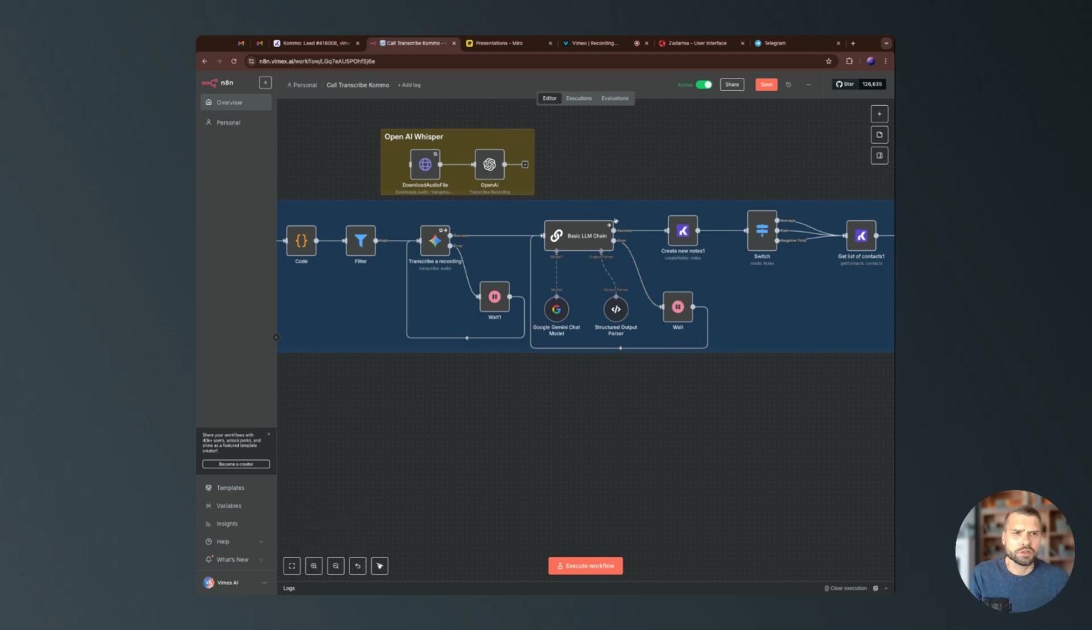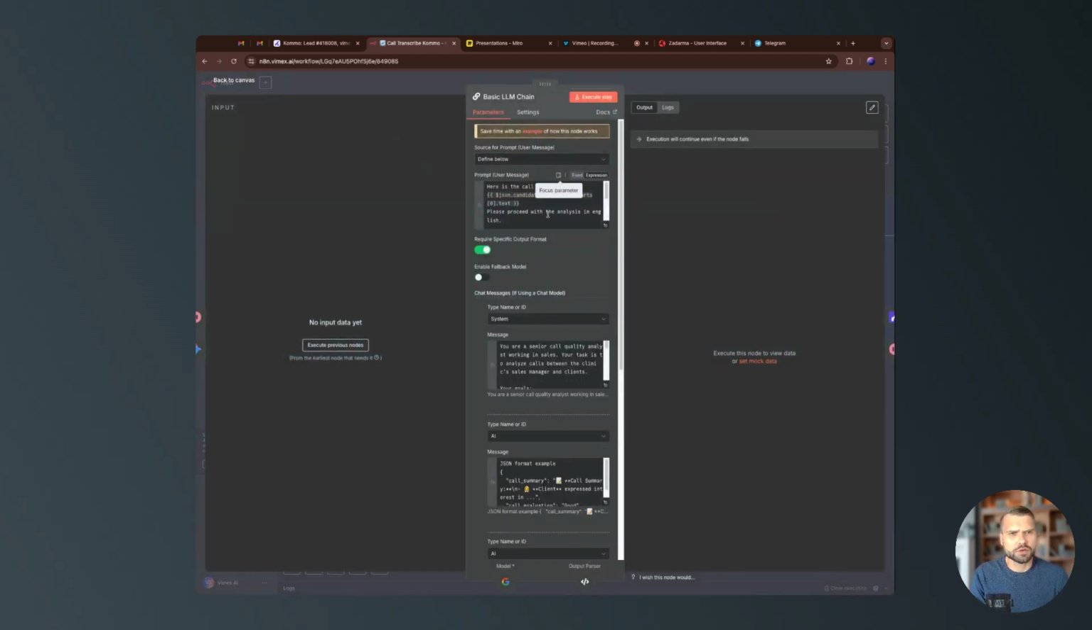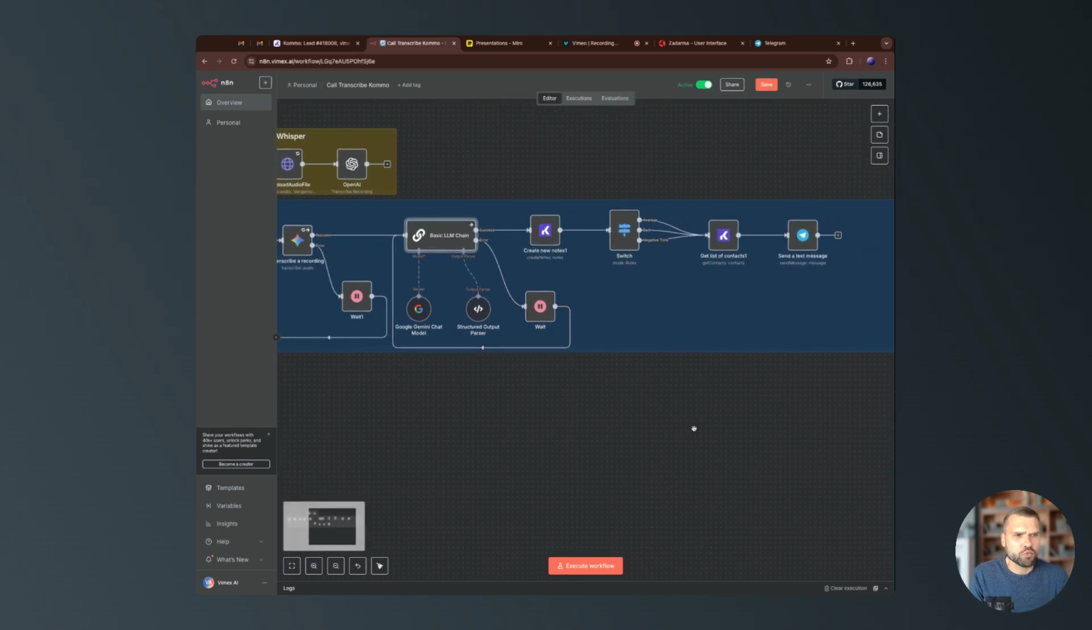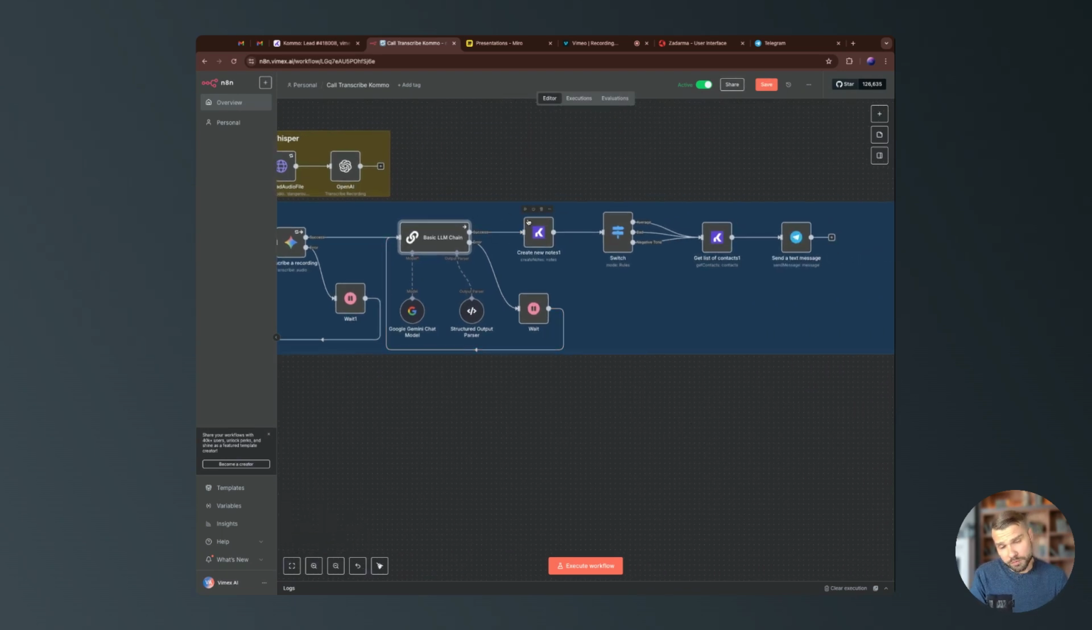Then we are pushing it to the basic LLM chain. Based on some rules, we are saying, okay, please do a transcription, and do it always in English. You're a senior call quality analyst working in sales. Your task is to analyze calls, and so on. Later on, we are giving some examples. And what's more important is that we are creating a note of this call.